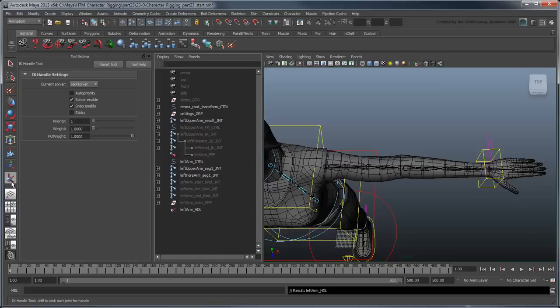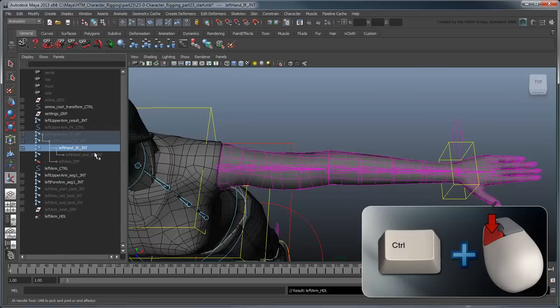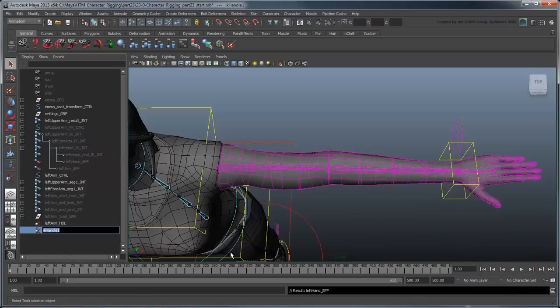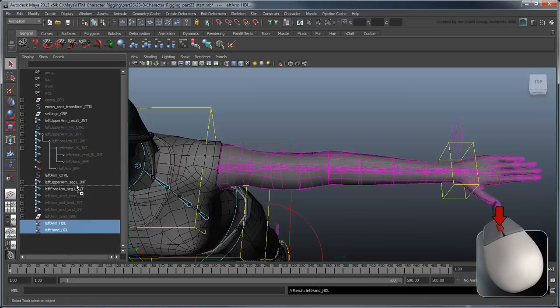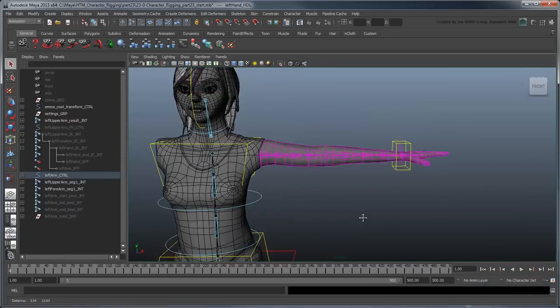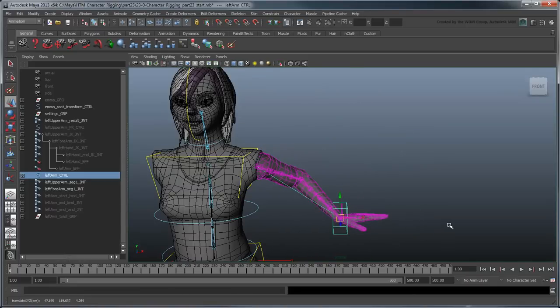Create a second IK handle, this time with an IKSC solver, from the IK hand to hand end joint, and rename their handle and effector similarly. Parent both these IK handles under the left arm control. Now if you move the IK arm control, the forearm bends as you'd expect, and the hand joint aligns itself with the arm control. This matches the leg-foot alignment we set up in part 13.